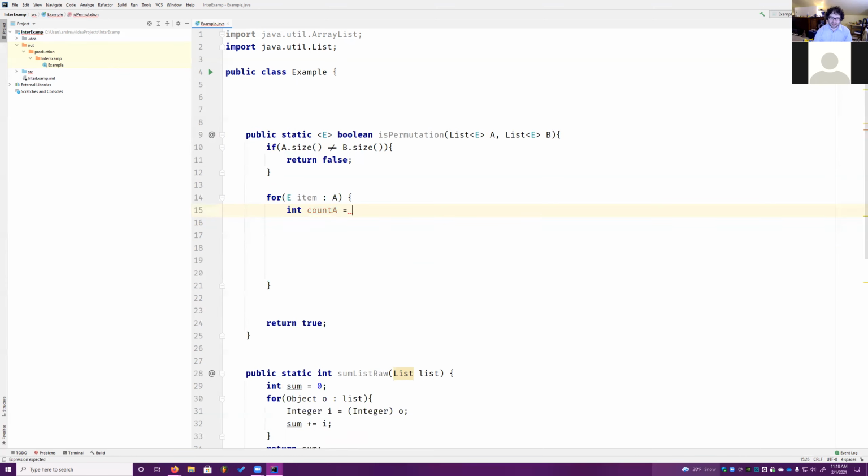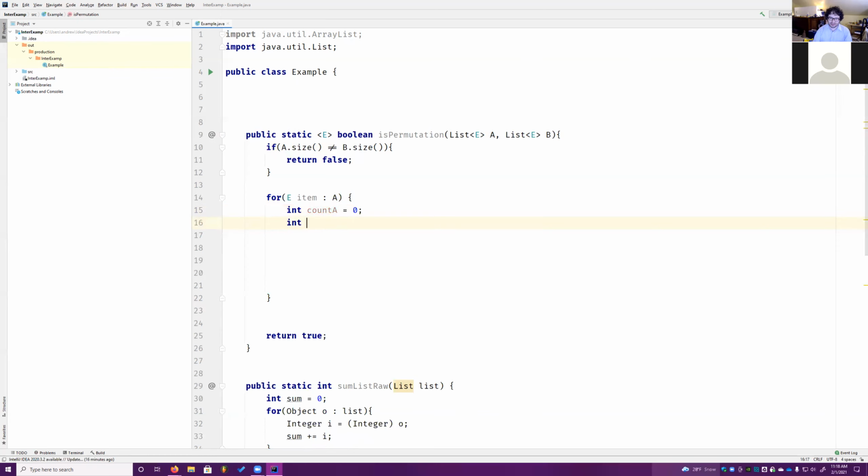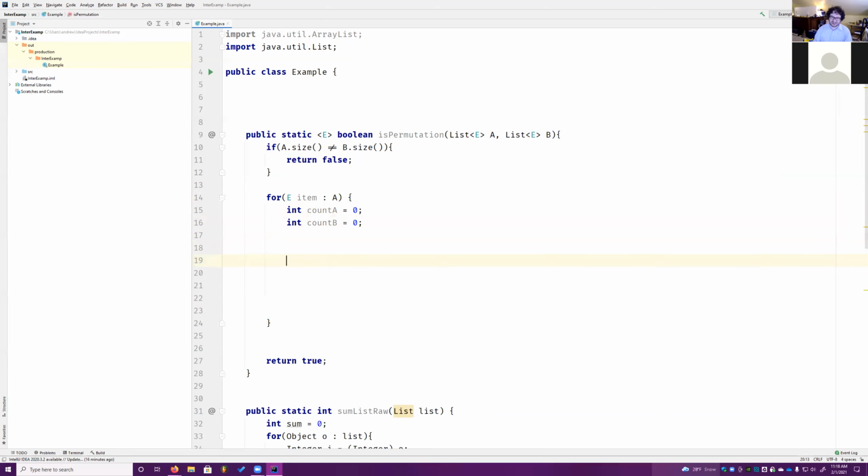int count A is equal to 0, int count B is equal to 0. I'm going to count the number of times each of those appears in each list. Notice that even though I've seen this item once, I still set count A to 0. And this is because I need to actually know what I'm counting before I can count it, with the way I'm going to set it up. So for every item in A, I'm going to count the number of times it appears in A and the number of times it appears in B.